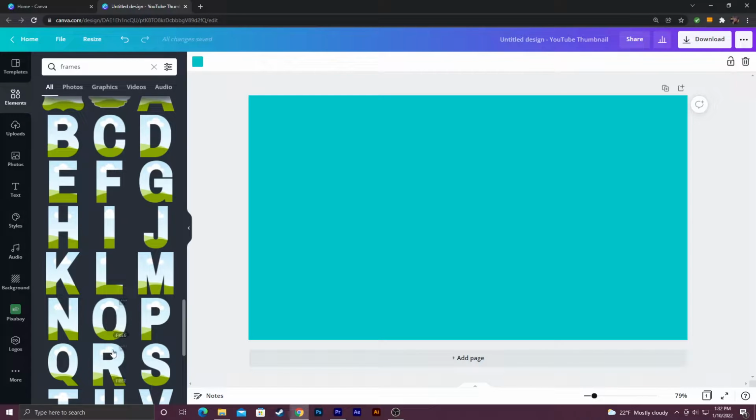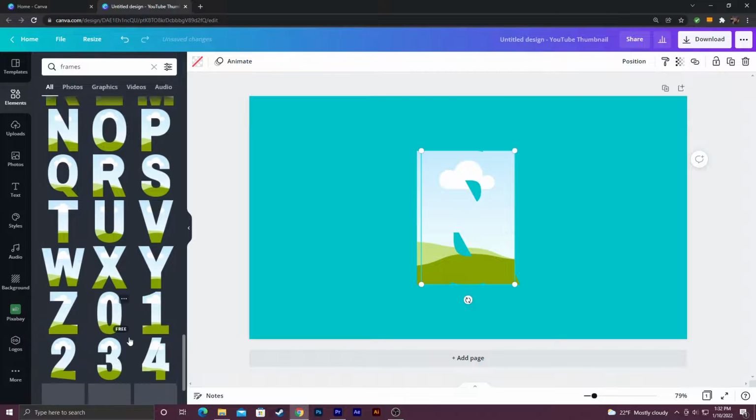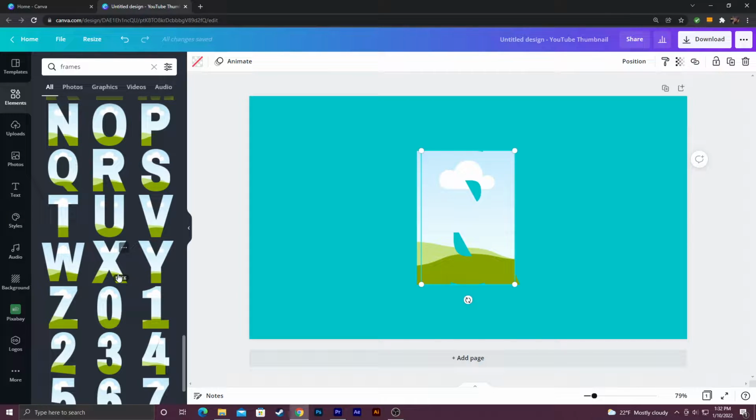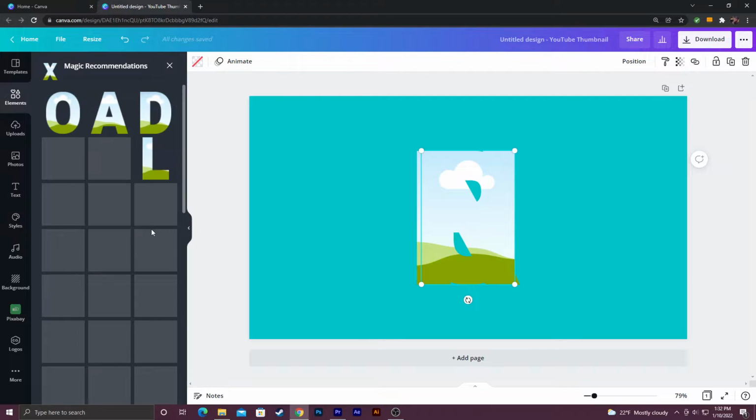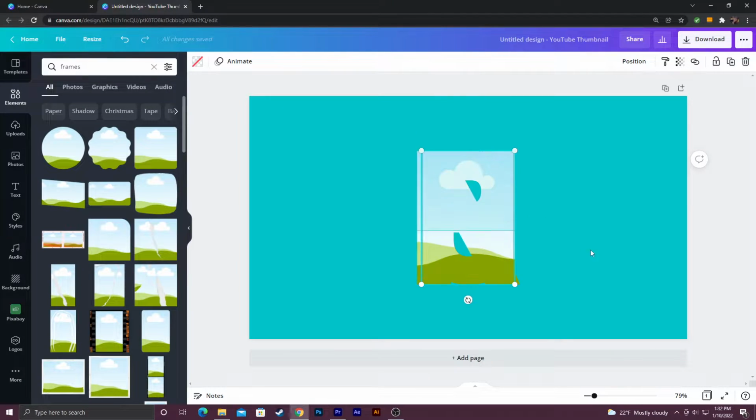So I'm going to click on R-U-N for run. Now, there are additional frames past this point that are letters. If you get to them and you don't see a full letter set, you can always right click and then see more like this. It's possible that there could be more, and it'll show you all of the similar ones like the one that you clicked on.